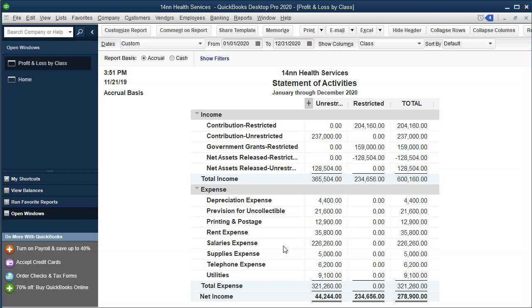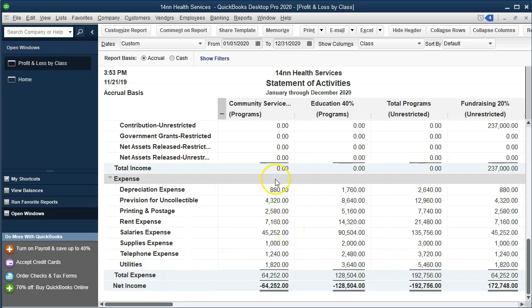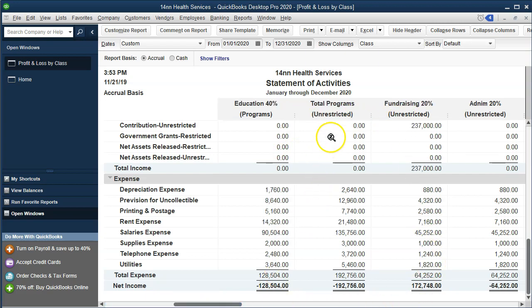And then when we want to give them more detail, then the next question is, well, can we break those expenses out into what we use them for, the allocation? Then we say yes, and we hit the little plus button. And that's going to give us the more detail, now breaking these expenses out between the community service, education. Those are going to be the total programs, and then the fundraising and admin.